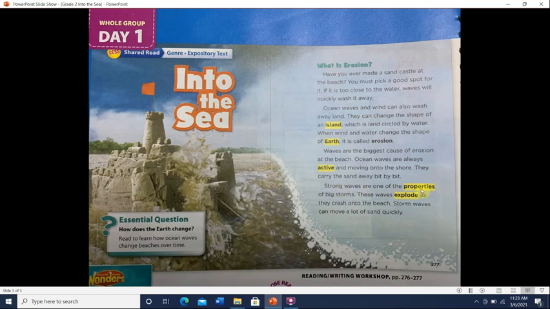Strong waves are one of the properties of a big storm. Okay, these waves explode as they crash onto the beach. Storm waves can move a lot of sand quickly. Okay, so we said that the waves are always very active. It comes in with a very strong force, and as it goes back into the sea, it starts to pull or take bits of sand. Okay, so waves are the cause or the reason of erosion on a beach, and it shapes the beach.